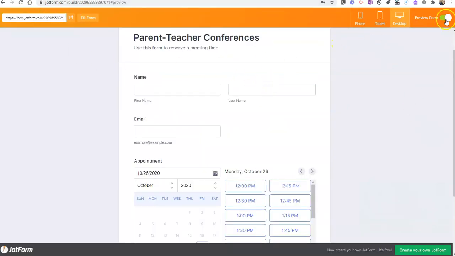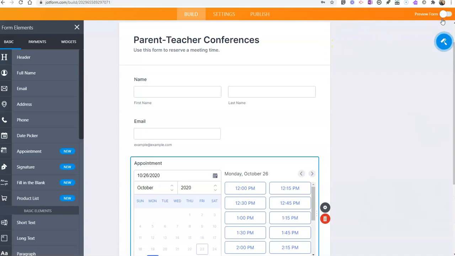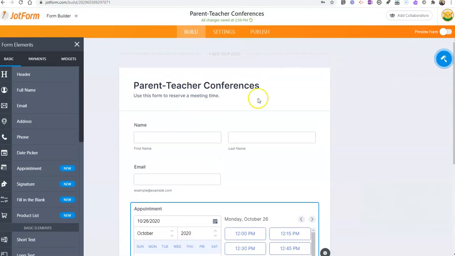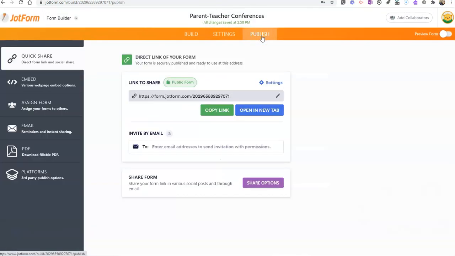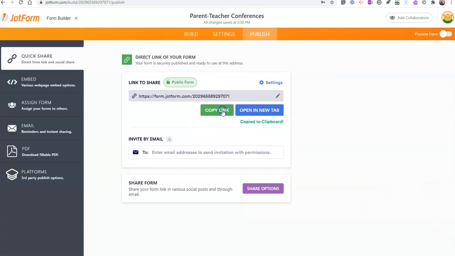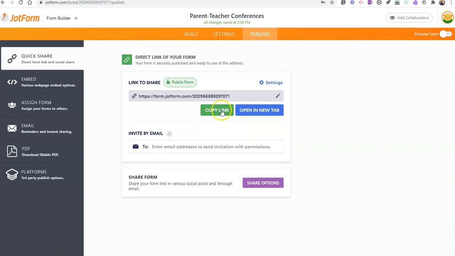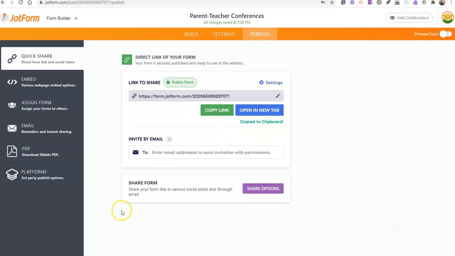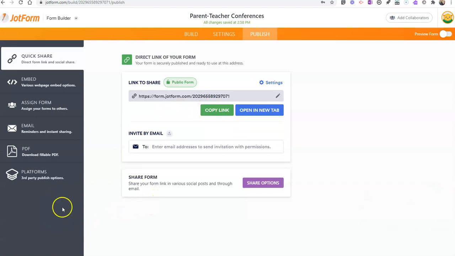Now, I'm going to turn off the preview, and we're back in the form. So let's go ahead and publish it. And now we can give out the actual link for that form. So we go out, give that link to people, and all the responses will show up here in my dashboard as well. So we have our published form.